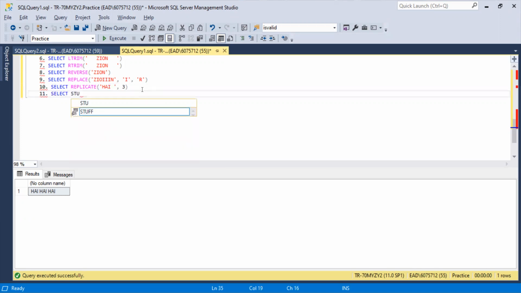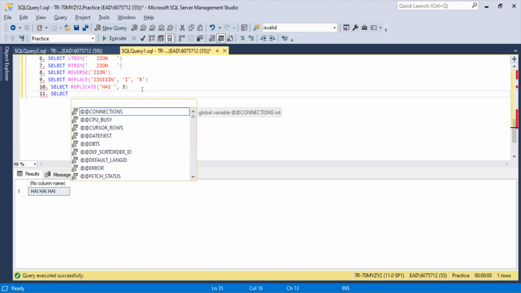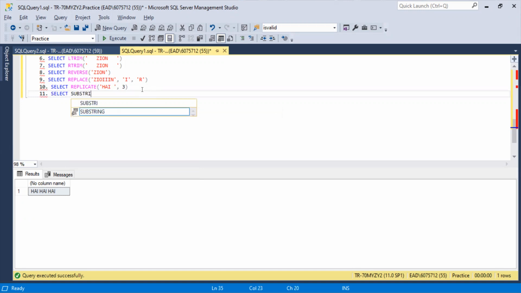Let's talk about substring now. This is the most commonly used string function. Just see how we are using this. This is my string. Substring will be used to extract the required part from the whole string.